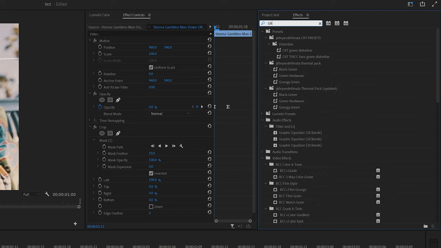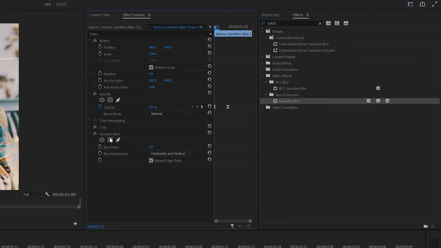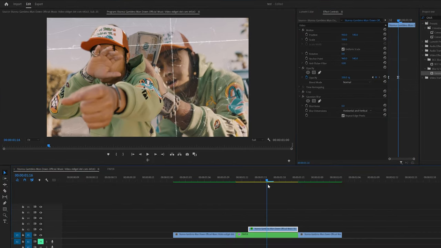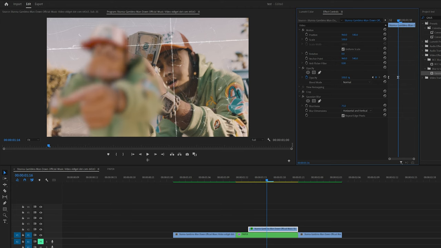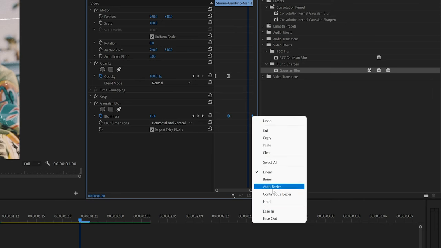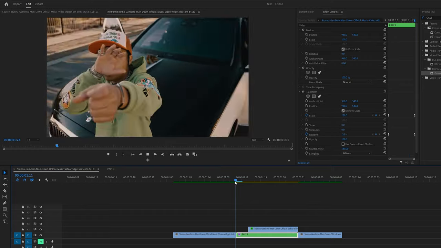The biggest part about this transition is using Gaussian blur. Go to Gaussian blur, make sure repeat edge pixels is selected. And then we're gonna go right to where it fades in, where we can actually see, and keyframe it to right around like 80. It's looking good for us. It's gonna be dependent on your clip, keyframe it, and then go all the way to the end and make that 0. I'm also gonna just bezier that to make it smoother. Now the transition is looking a lot cleaner.